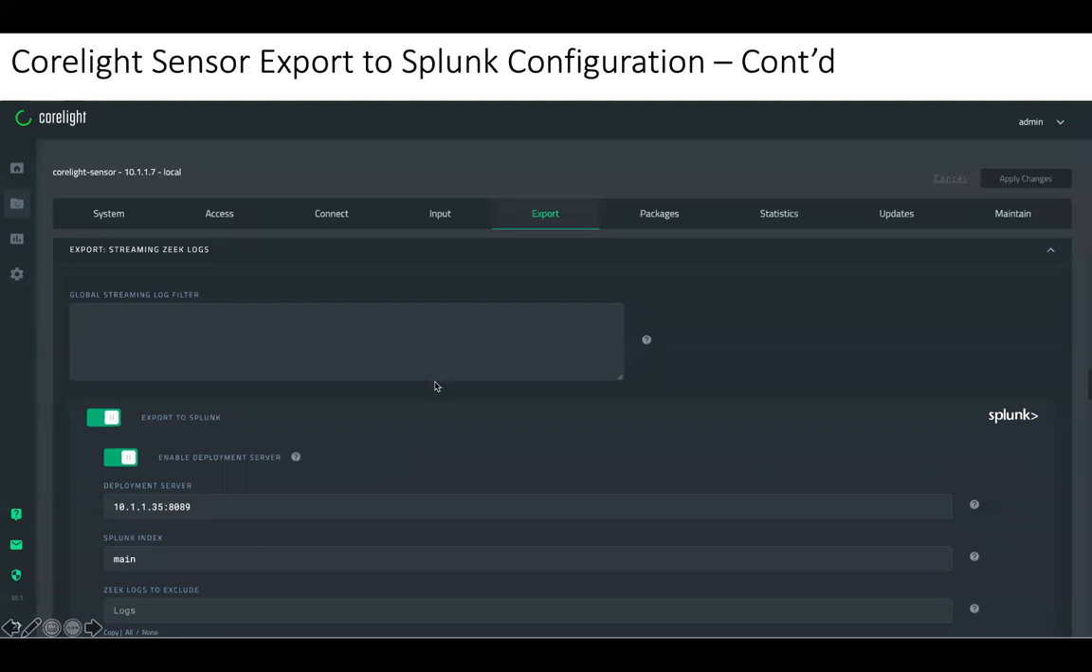And then within the Corelight UI, this is probably the only time that you would go into the Corelight UI. There's really no reason to touch it unless you're doing some administrative work, because all of that data is sent into Splunk. So you would come in here and say export to Splunk, enable the deployment server, and put that data in there. The deployment server will reach out and pull that app down and configure the forwarder.